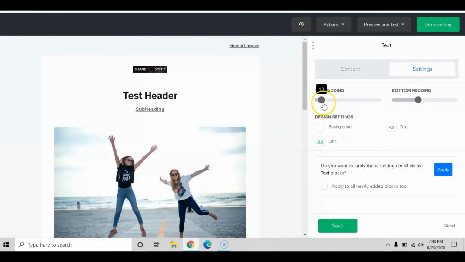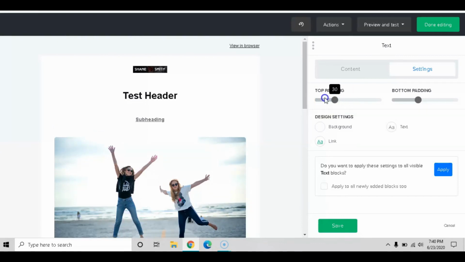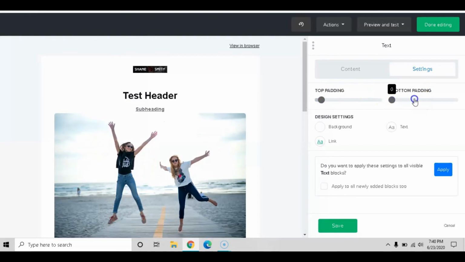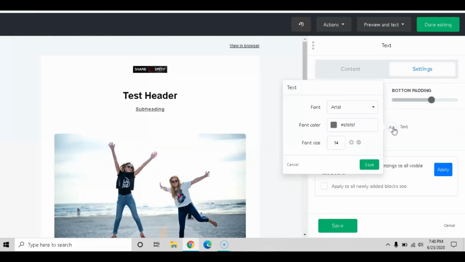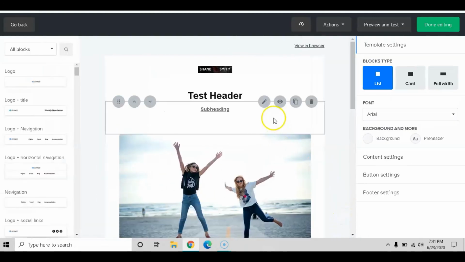You can change the way it looks with the top padding, kind of adjust the space. You see how it increased there. You can change the bottom padding. You can change the design settings. So for instance, you can change the text by clicking right here. We are still on Arial because it's consistent with the text that we have chosen for our email settings. However, you can customize those to be different in each block. After you're done with your changes, you go ahead and just click Save.